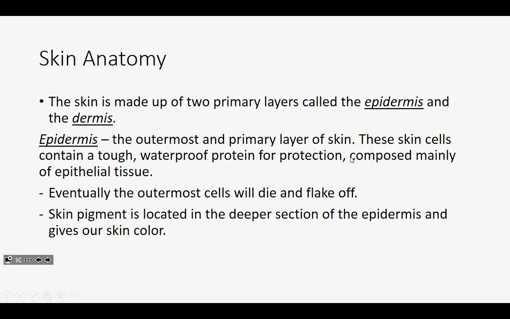Skin pigment is what gives our epidermis its color. There are pigmented cells underneath the epidermis that give color. Some people will have more color than others, and some people might be practically see-through. There's skin pigment there, which you've probably all heard of anyway.